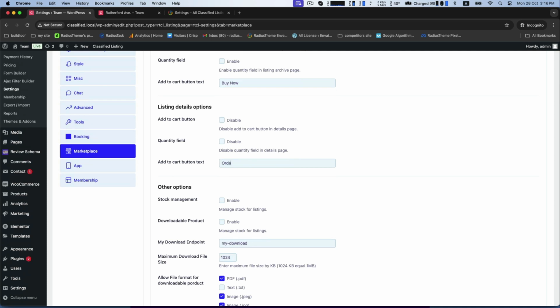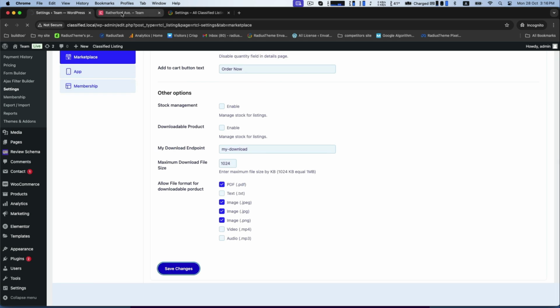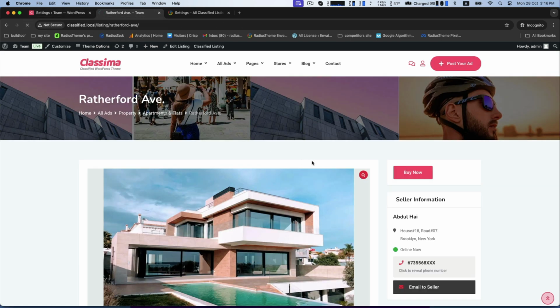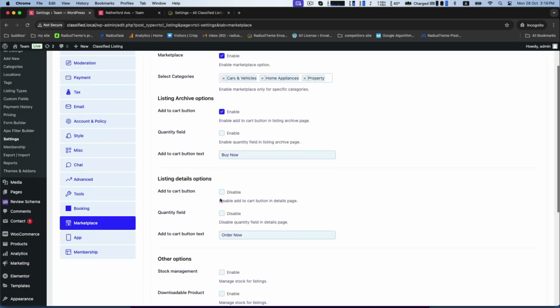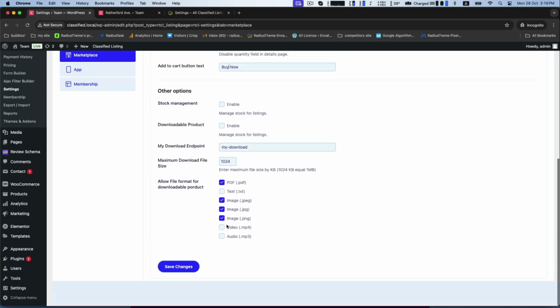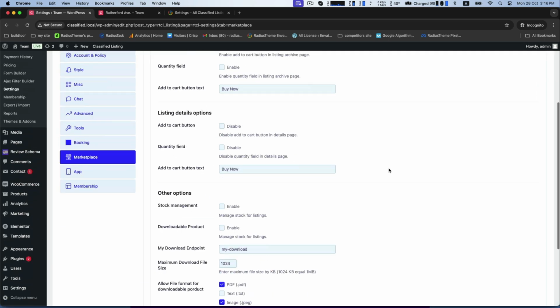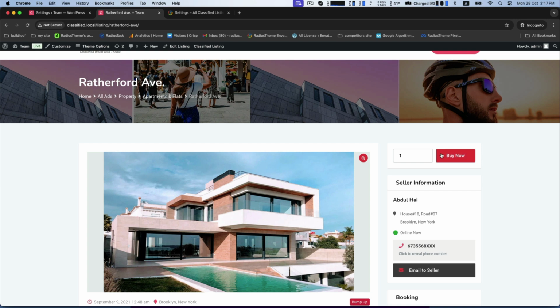But if you want to show your add to cart button text as Order Now, then make a change here and see the difference in your listing details page. Let's make a change again. Now click on View Cart to see the ultimate changes.